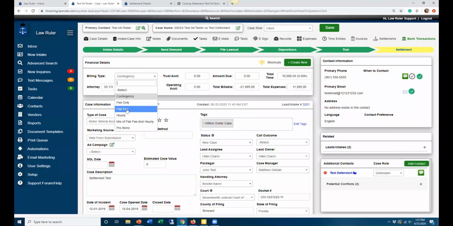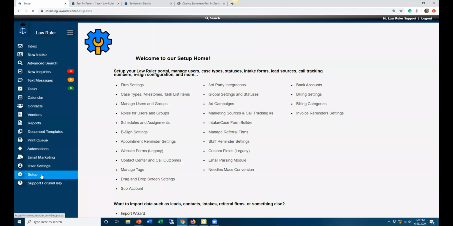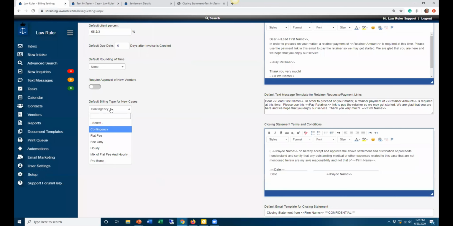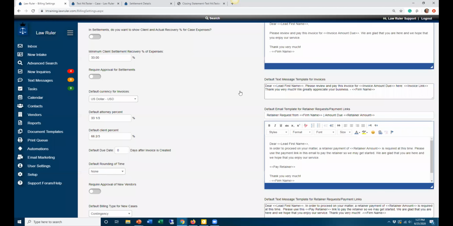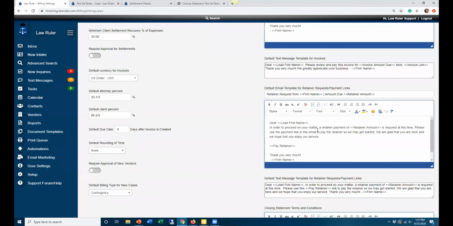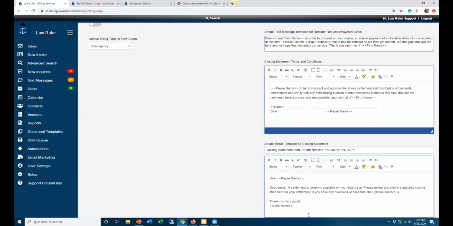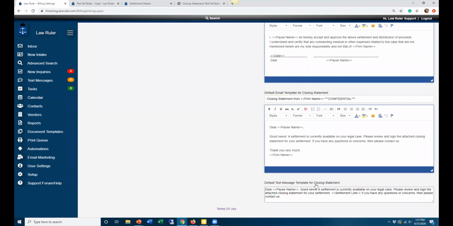If you are a contingency firm, we recommend setting that as a default. So if you're an administrative user, you click on setup, and then you go to billing settings. In billing settings right here, you can set the default billing type for new cases that are created, that way you don't have to touch it. And just as a little FYI, right here is where you can see all the invoice and settlement emails and closing statement templates. If you ever want to modify any of these, they're all right here in this screen.